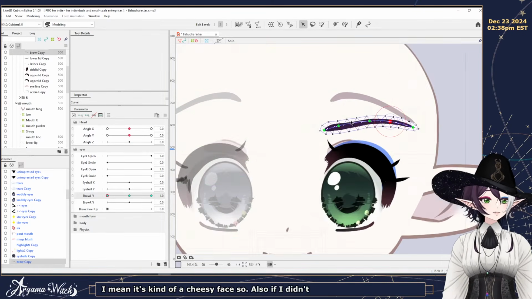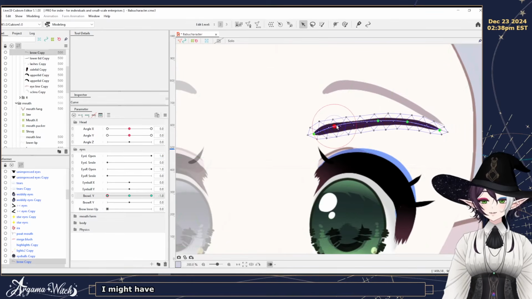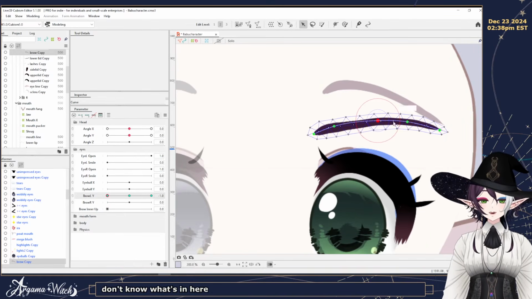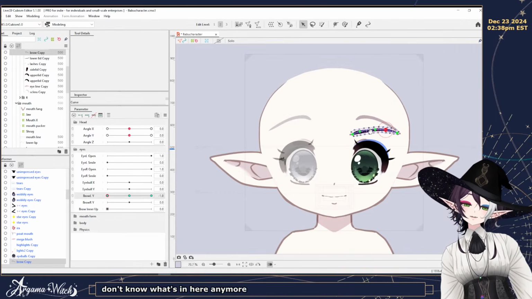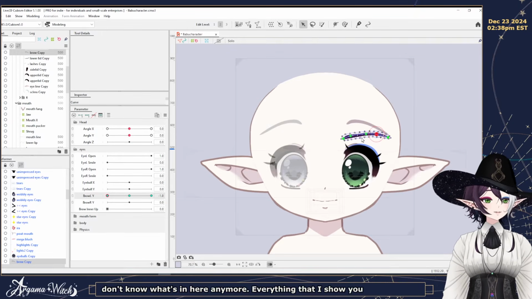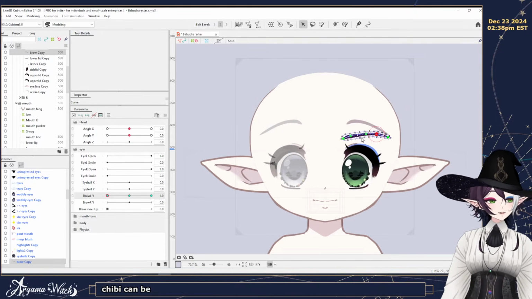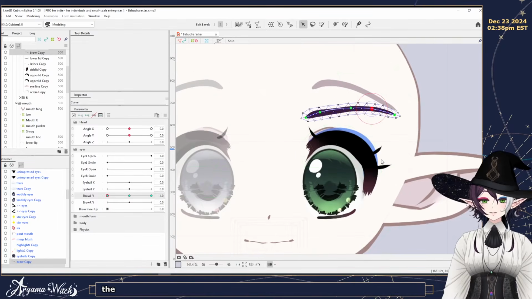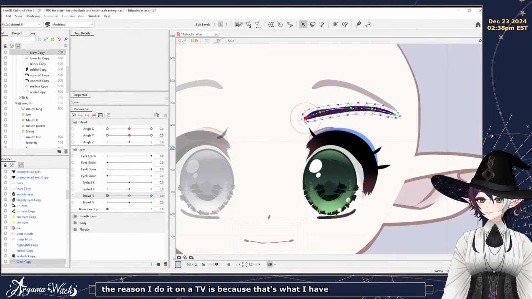Also, if I didn't mention this before, which I might have or might not have, I don't know what's in here anymore. Everything that I show you on how to do on a chibi can be applied to a full body. The reason I do it on a chibi is because that's what I have at the moment.